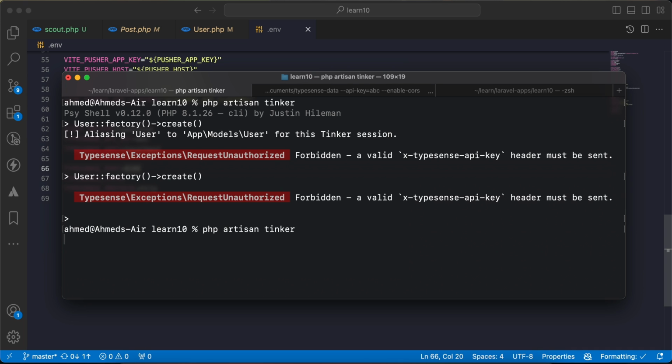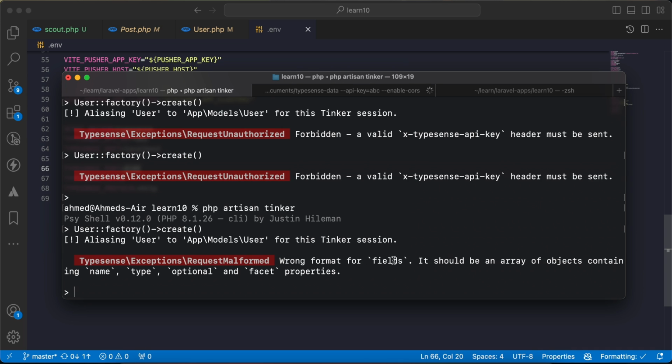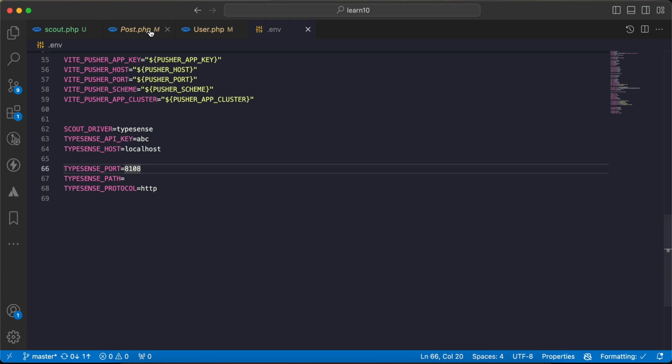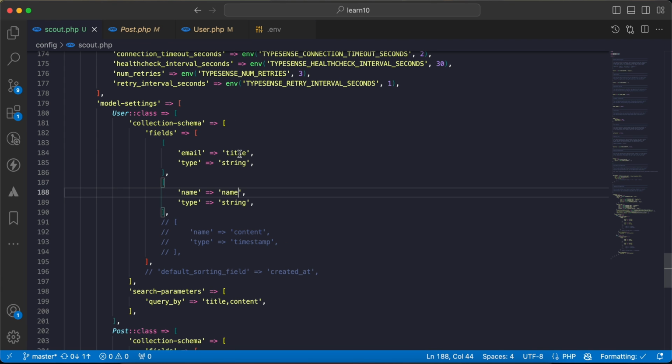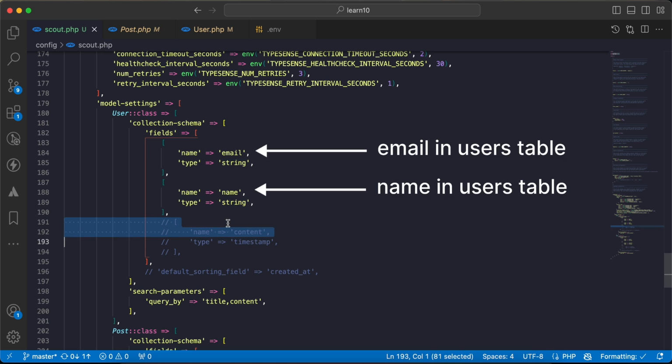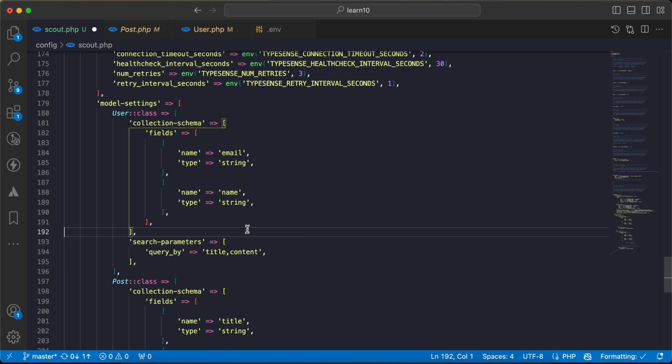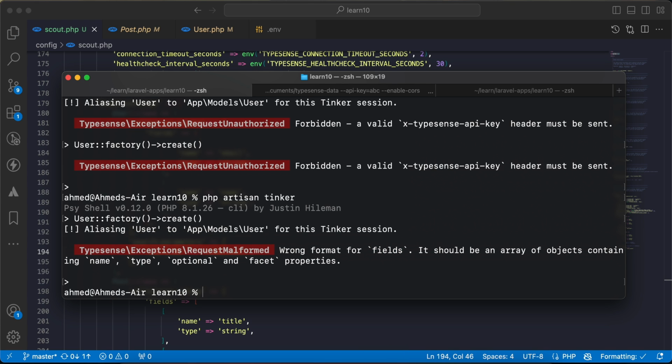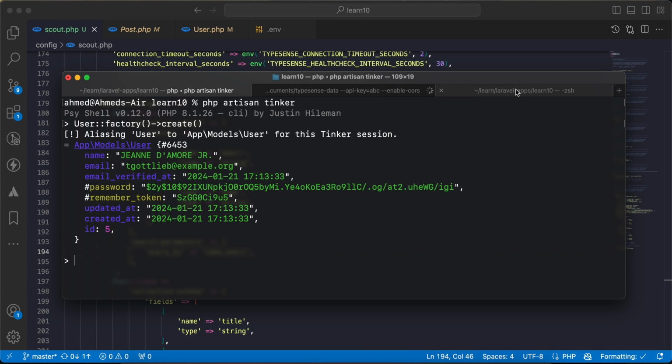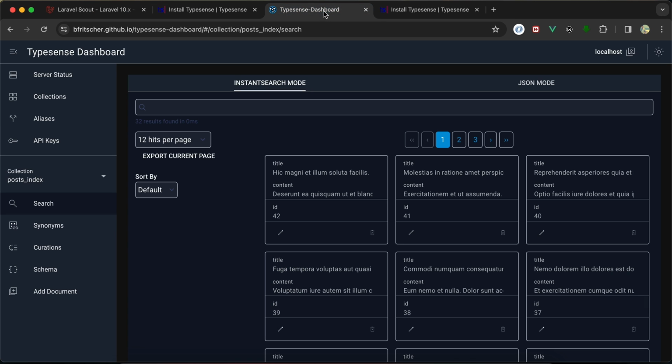Close it again, open and re-enter, and we have a wrong format for the field. Let's open Scout again here, and for user we also must change. The name of the field is email and it's string, and the name field is string also, right? I want to remove it also, and search by name and email. Now let's try again. It has been created successfully.